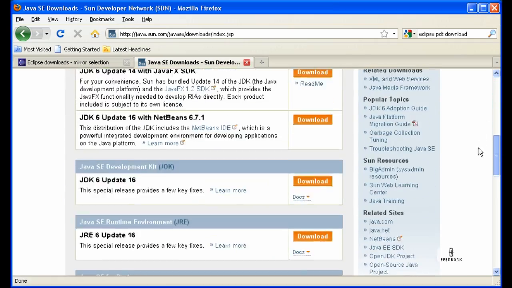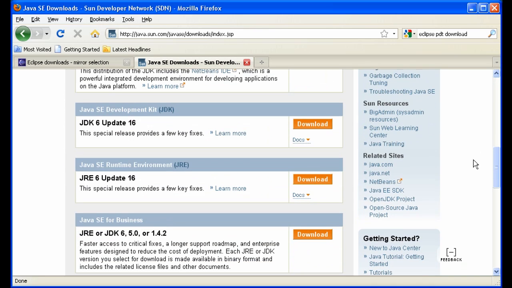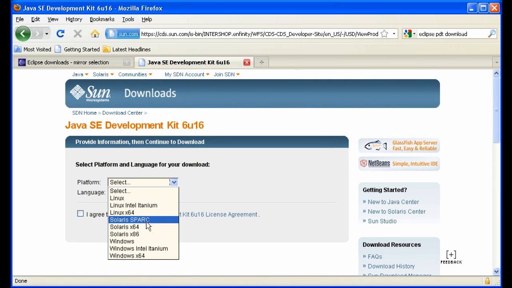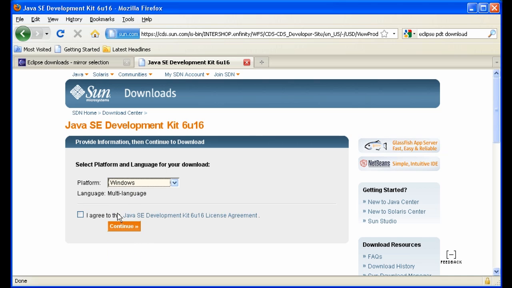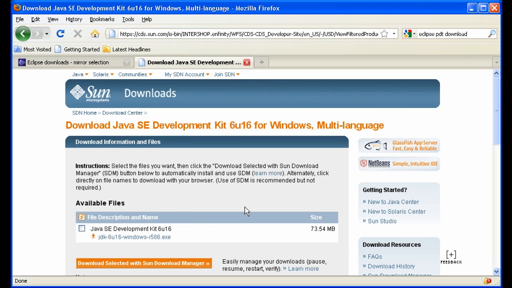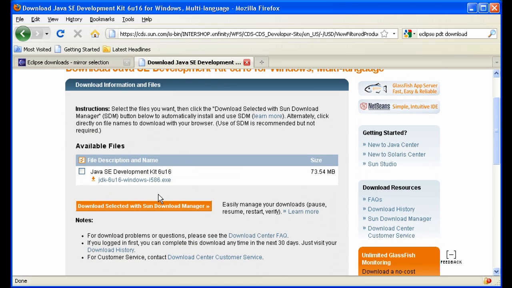Anyway, once you get to this page, you want to go down to JDK 6, Update 16. Make sure that it's JDK and not JRE. Click Download, and then you need to specify which operating system you're on. We select Windows. I agree, continue. Then scroll down to, yes, where it says Java SE Development Kit 6U16. This 16 might be different in the future if the version numbers go up, but go ahead and click that.